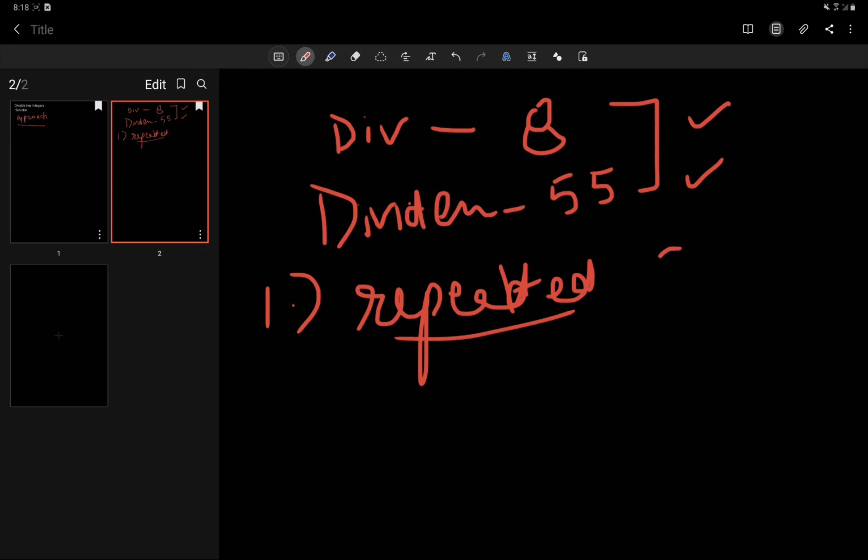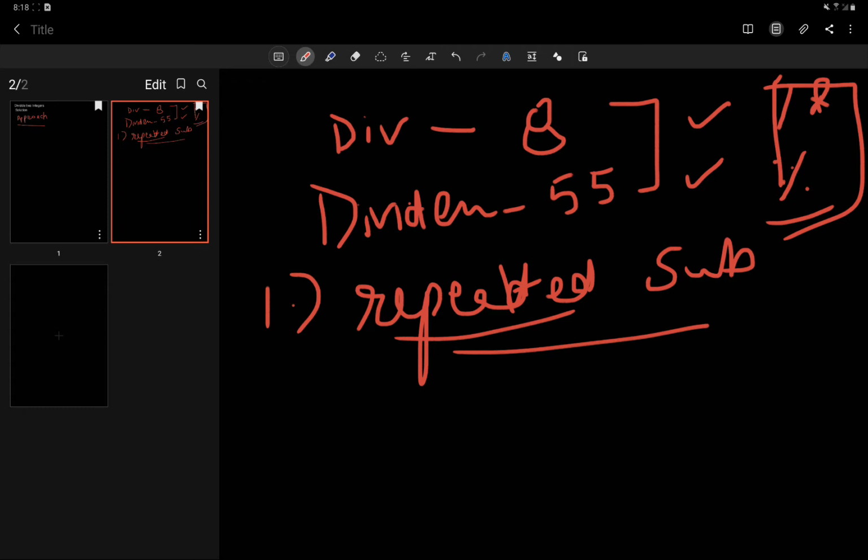So what do we mean by repeated subtraction? As we know, we cannot use divide, multiply and modulus operator, so we have to make use of the rest of the operators that are given to us. So in this case we will use the repeated subtraction. Okay, so let's see this approach.